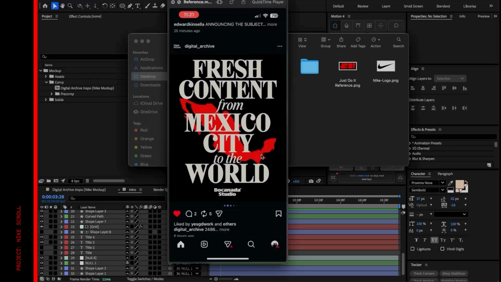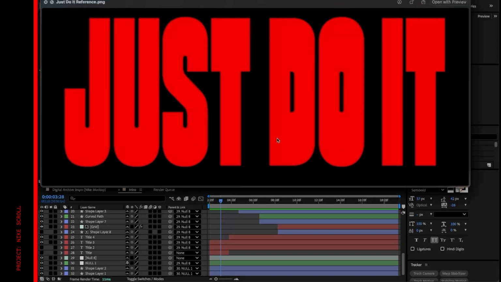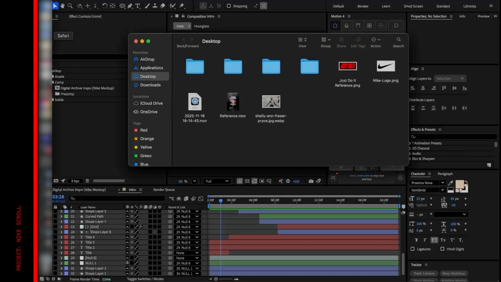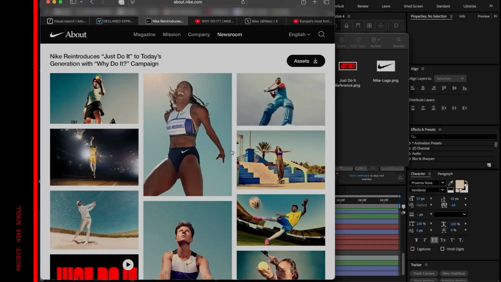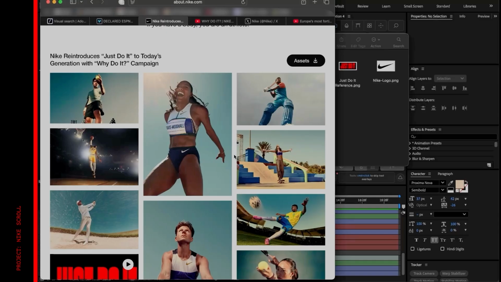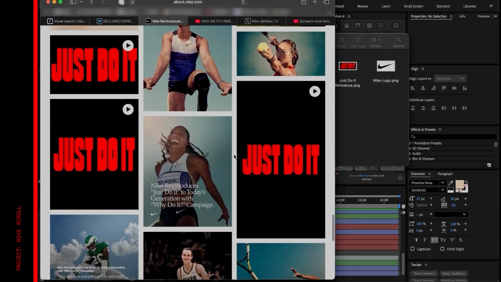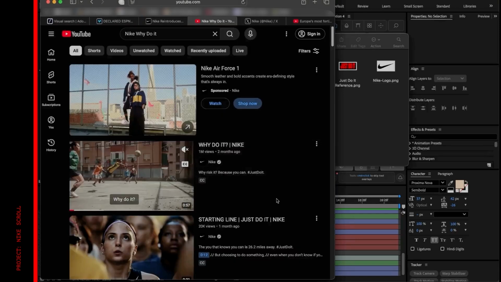And I wanted to build something somewhat new, but drawing inspiration from this. And I've also been really inspired by the Nike Just Do It campaign, but the new iteration that is Why Do It, that's using this typeface. So even for a mockup, I'll typically do a bit more research to get a better sense of the imagery that's being used in a campaign, the typography, and just generally some of the elements that can build and make this feel like it's cohesive.